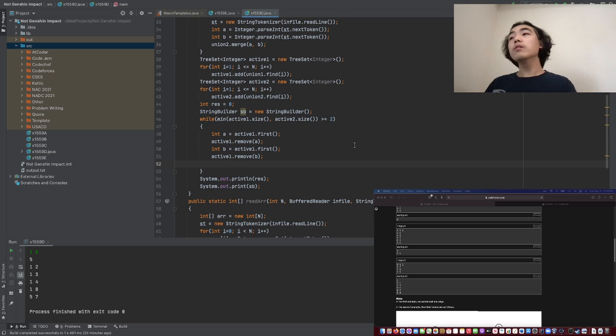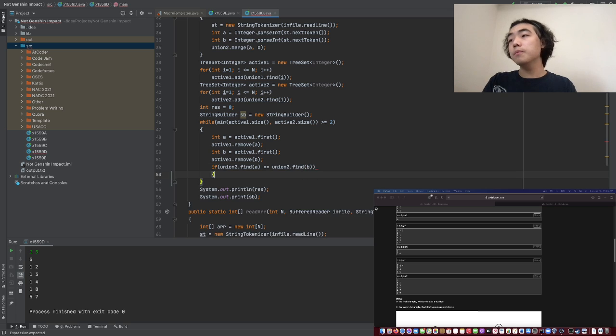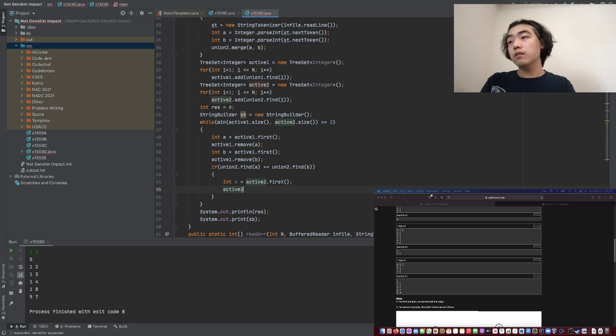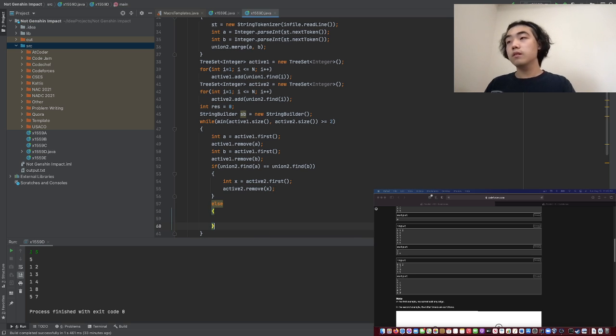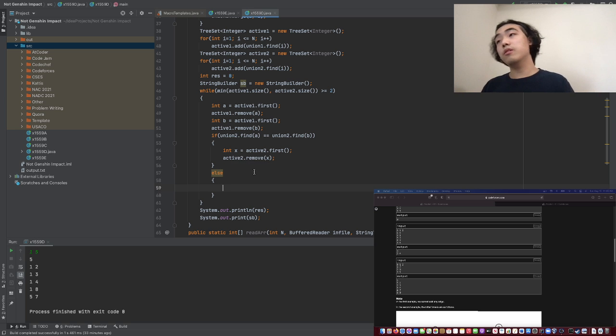Okay, so we know that a and b are already in different components. So if union 2 dot find at a equals union 2 dot find at b, so this is like we want to get int x equal to active 2 dot first, and then active 2 dot remove x. Otherwise you can just merge them straight up.